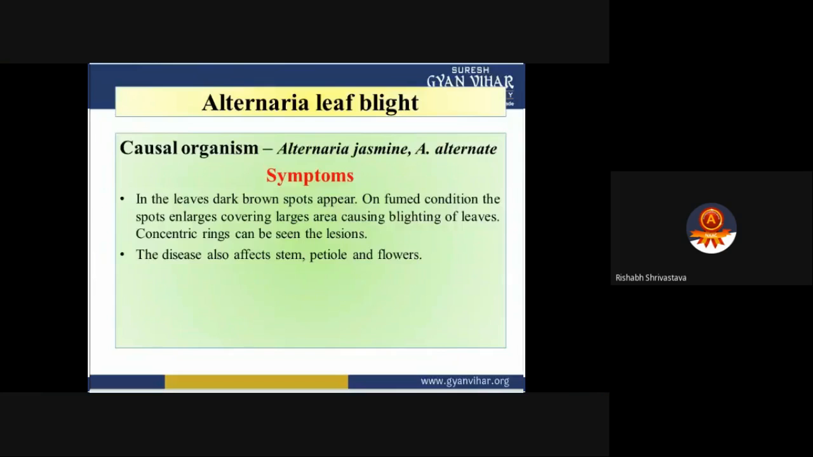Alternaria leaf blight. The causal organism is Alternaria jasmini and Alternaria alternata. Symptoms: in the leaves, dark brown spots appear. In humid conditions, the spots enlarge, covering large areas, causing blighting of leaves. Concentric rings can be seen. The disease also affects stems, petiole, and flowers.